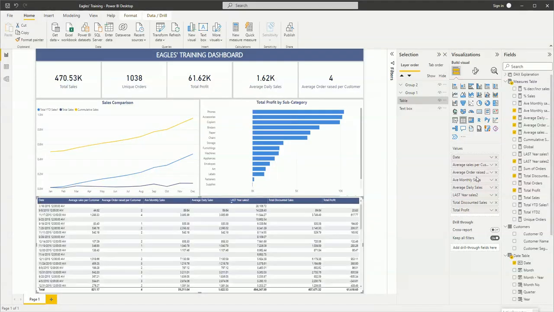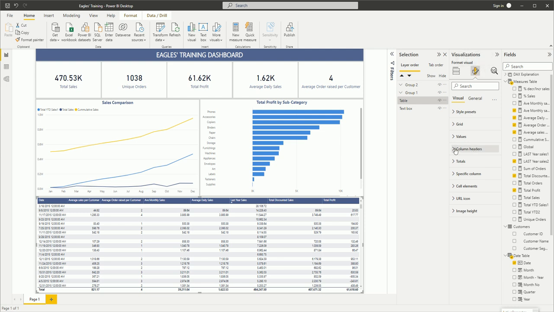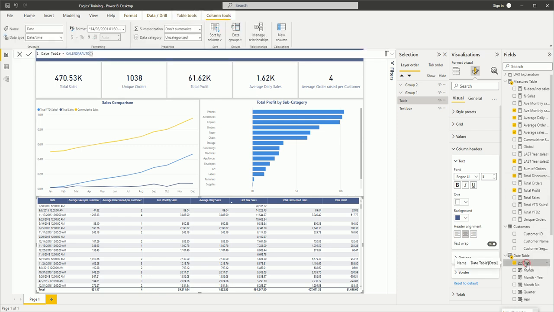Last year, so I will change this to last year. Let's maintain consistency. Last year, all capital case, sentence case, sales. Hit enter, that changes that. So others are fine. Let me centralize that, so the column header, and then we say centralize, so that the titles are at the center. Then for that date, the date should not have time. I just need the date.